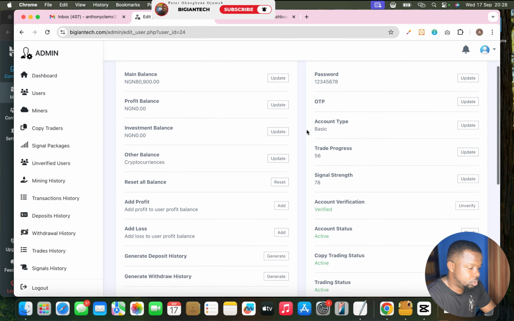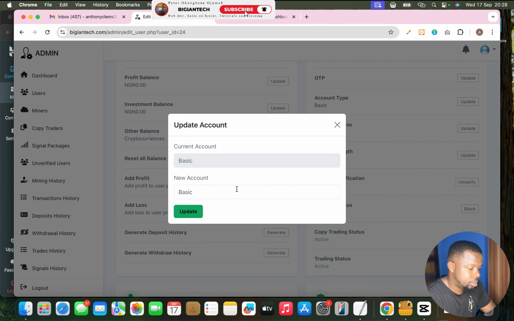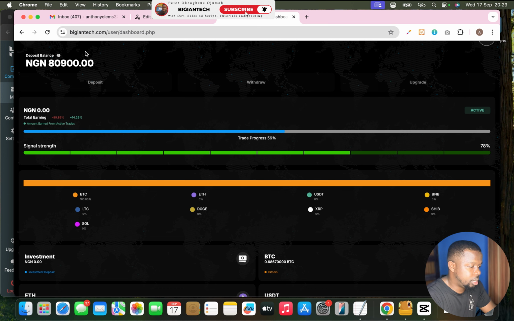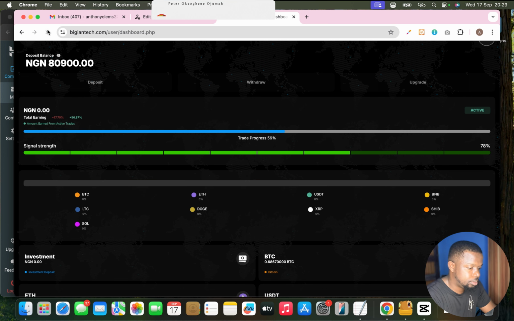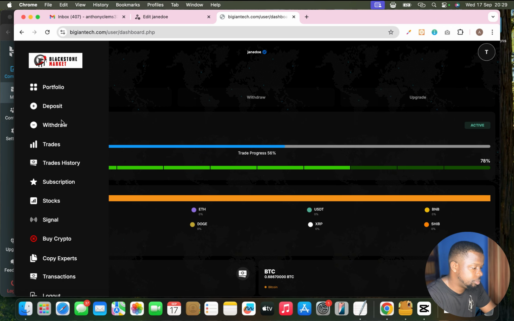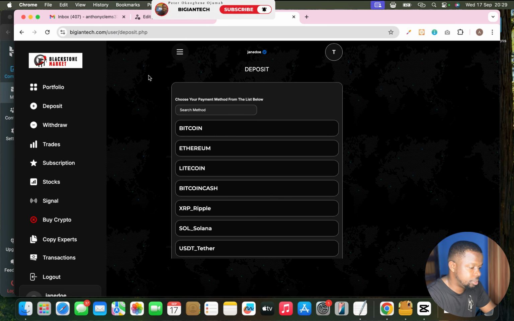So once you come to, let's say account type is basic, you can change the user account type, which is for the account upgrade. After they upgrade their accounts, this should be standard, and update it. So I'll come back here and reload. So instead of the basic here, it should be standard account for the user.